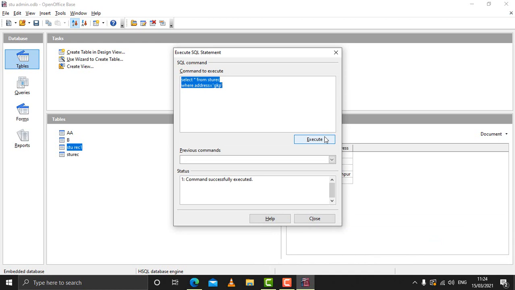execute. You can see that as you clicked on the SQL window execute button, it says command successfully executed, meaning it has selected the information from the table STUREC, and the information is all the records which have address as GKP. This is how we can put conditions on select queries.